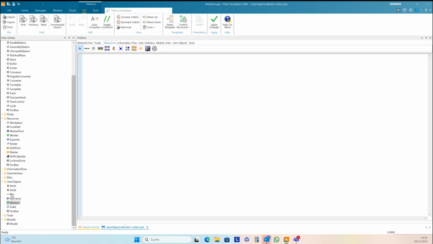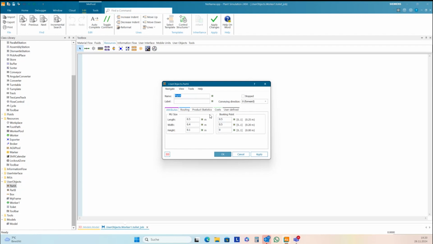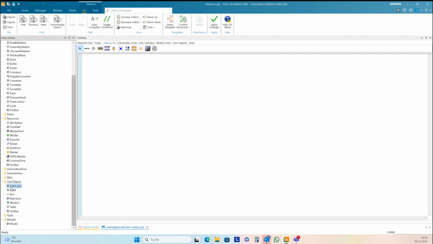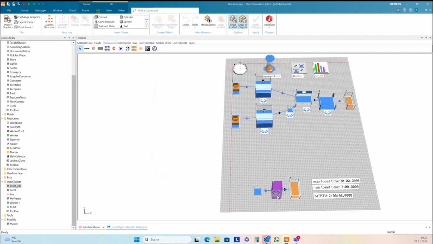So I need one MU here, for instance, this part E. I name it toilet job. And I create this toilet job here in this buffer, in the predecessor of toilet. And I renamed this buffer to buffer underline T.